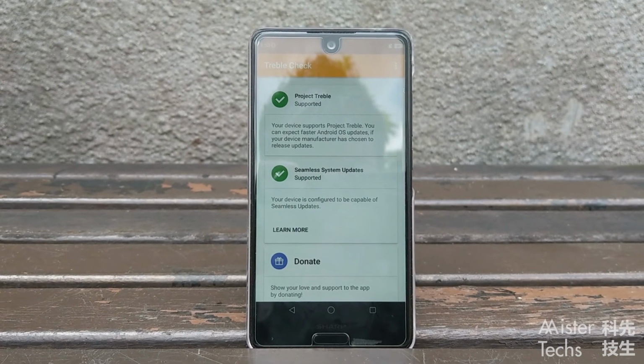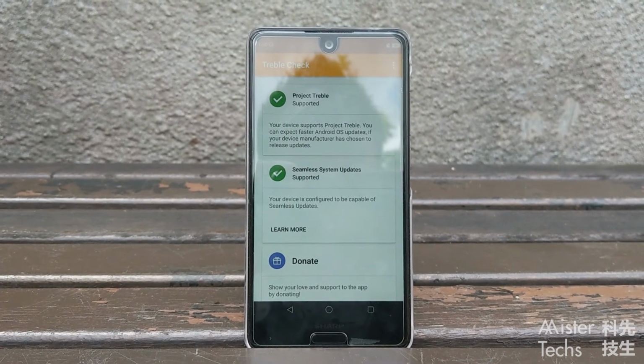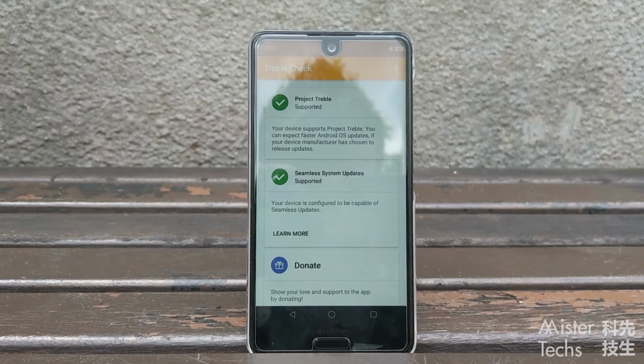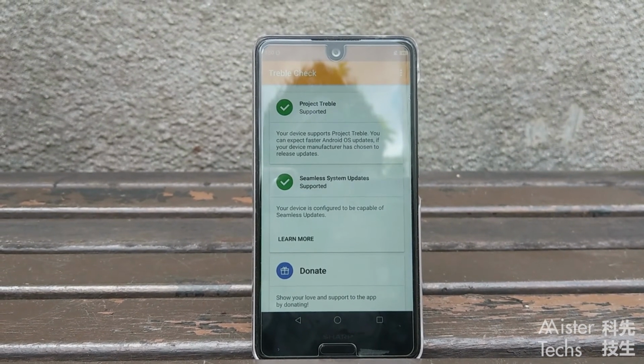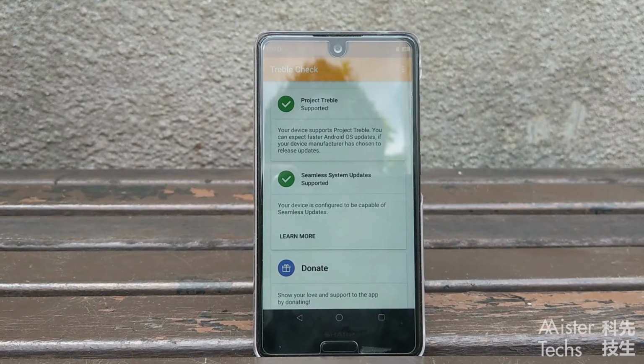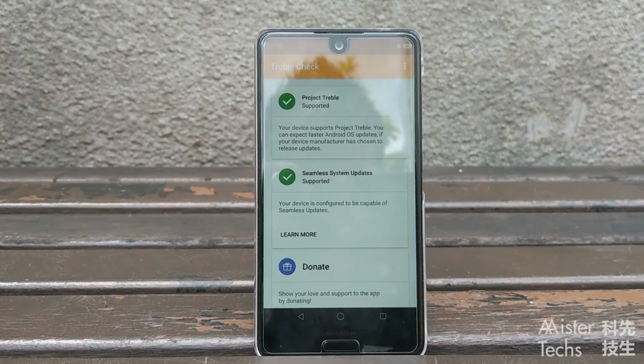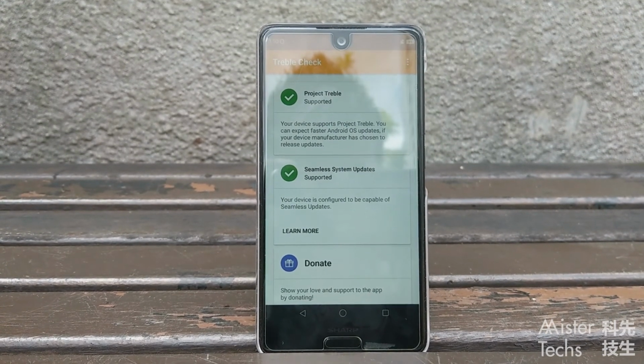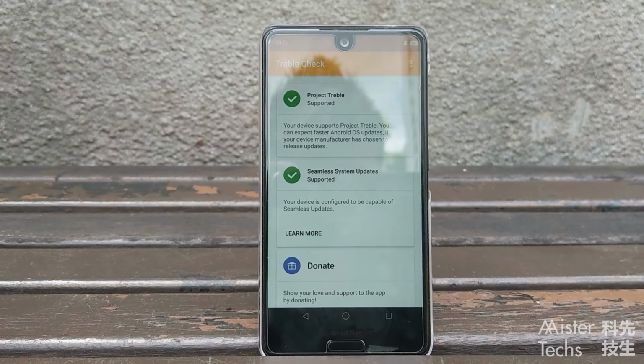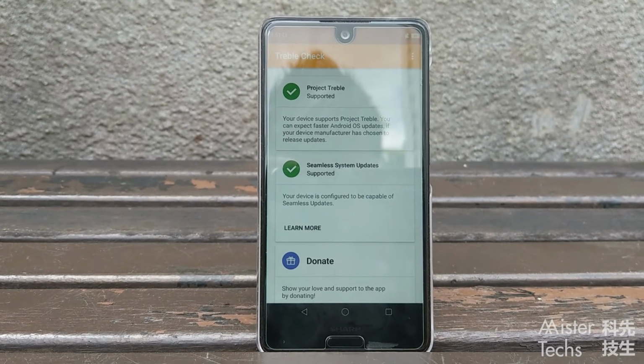One thing that really surprised me is that Sharp managed to include Treble and seamless system updates on Sharp Aquos S2. Not all smartphones support both Treble and seamless system updates, even for big brands. Thank you Sharp for following Google's guidelines.